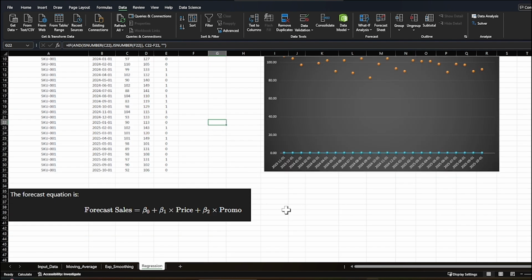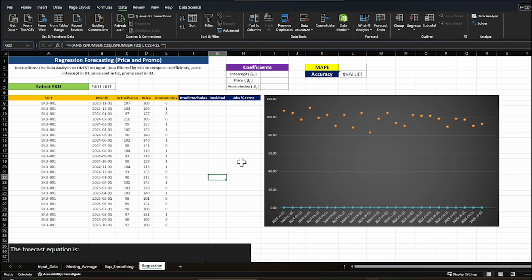Okay, and how does this work? Beta 0 is the forecast when price and promo are not available. And let's say if some price is available, then beta 1 is the coefficient in the presence of price, how much it is going to impact your forecast sales. Beta 2 is the coefficient in the presence of promo, how much it is going to impact the forecast sales.